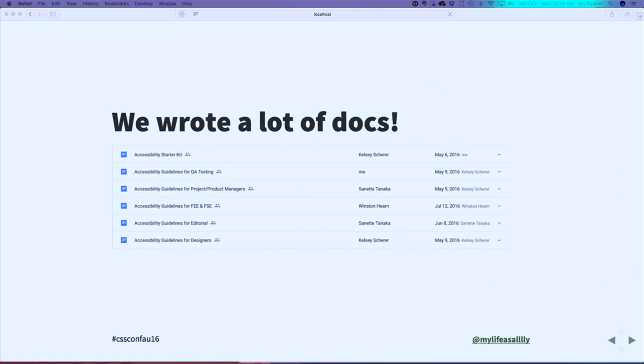So this is a screenshot of our Google Docs folder just for our final documents. We wrote a lot of docs, I think there's 6, and we broke it up based on role. So we have a document for engineers, project managers, quality assurance, designers, and editorial, to make it a little bit easier to spread across the team, and that way we wouldn't overload people with a whole bunch of documentation that would be really difficult for them to parse.